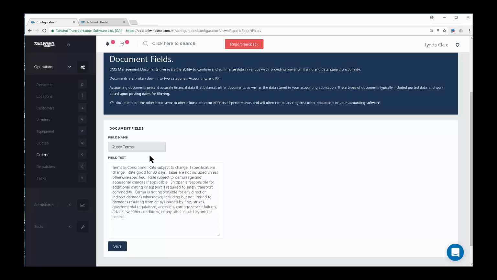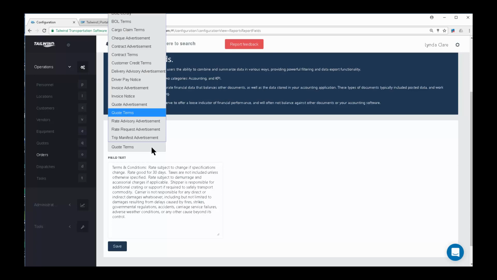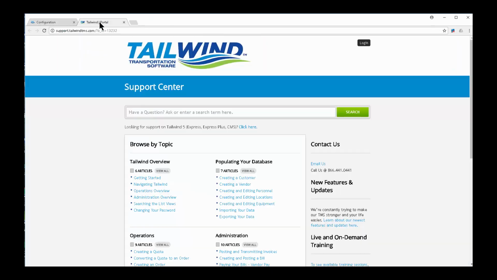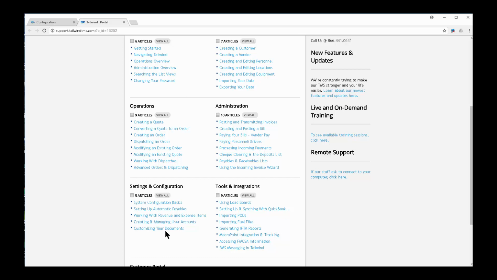We recommend you quickly scan through all the available fields to ensure that their defaults match up with your company's own terms and expectations, noting that terms are terms and verbiage that will print on related reports. Advertisements are taglines that you can simply make your very own. For an in-depth description of the different document fields, check out our article on customizing your documents.